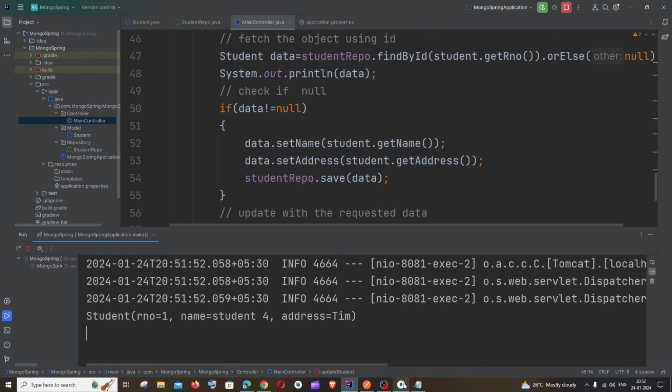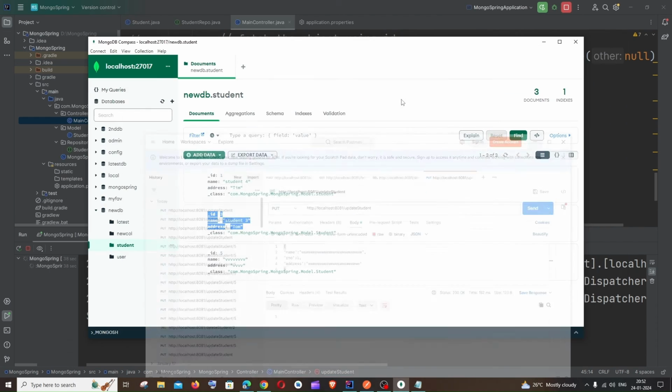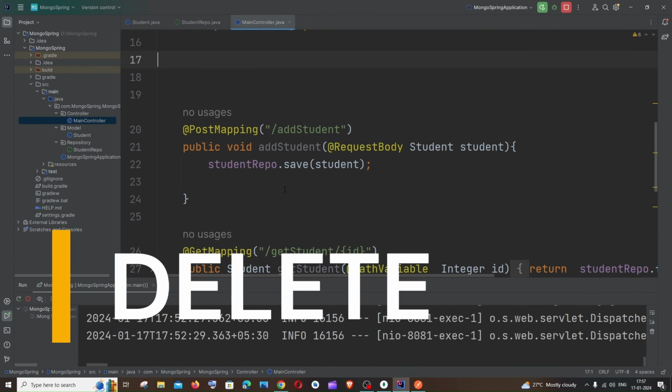So if I now go to my Compass and refresh this, we passed the roll number as 1. So this thing needs to be changed to W. Basically we need to have W there. Refresh it. Here you can see I'm having W. So these two keys have been updated. Now let's begin with the delete function.